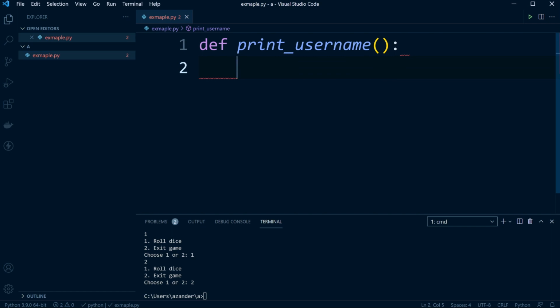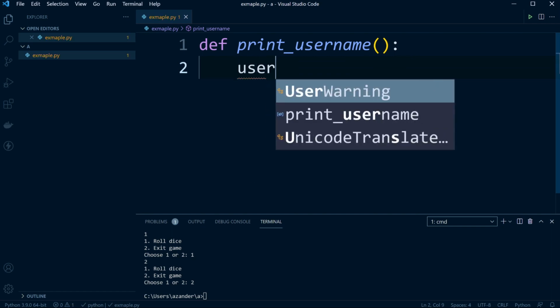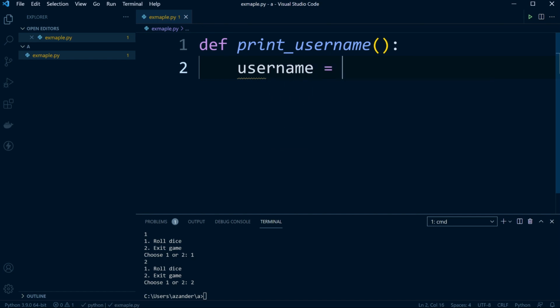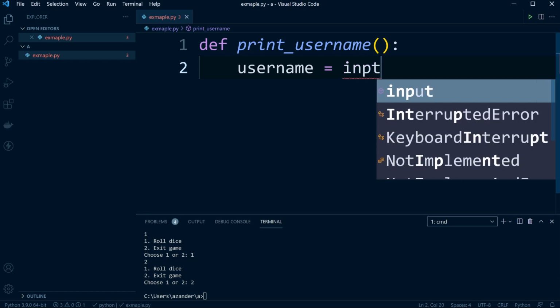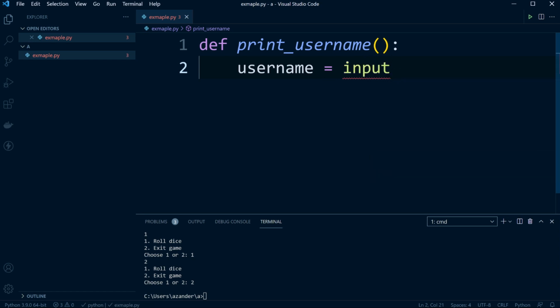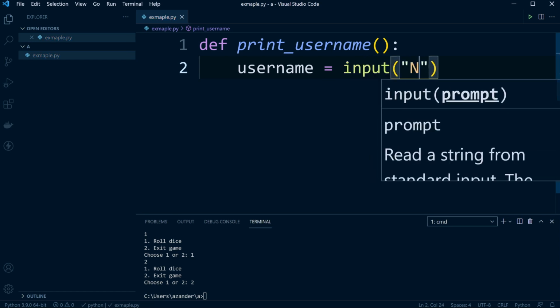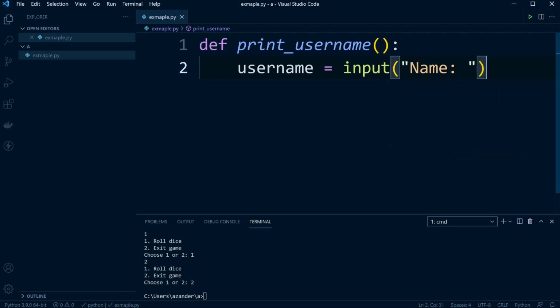So let's go on and add something inside of here. For example, username equals, and let's just take, for example, an input. There we go. Okay, so now we have a function. Of course, like I suggested, we need to call it. We need to tell Python we want to run it.